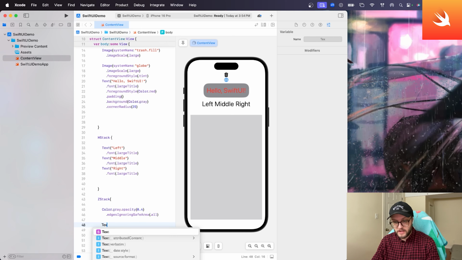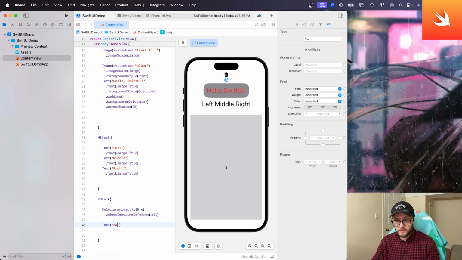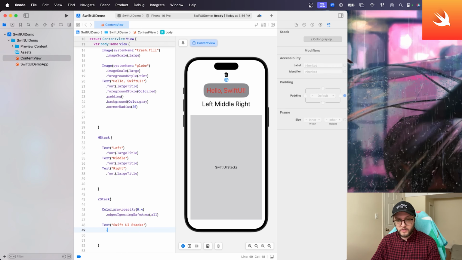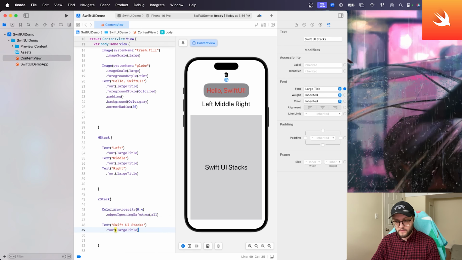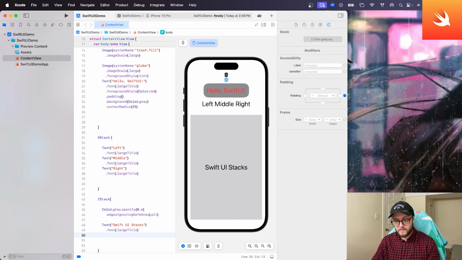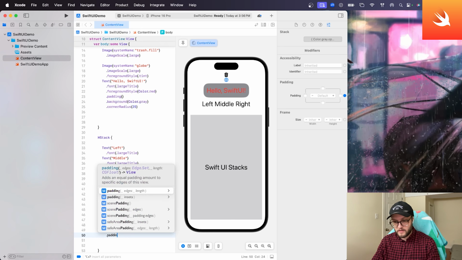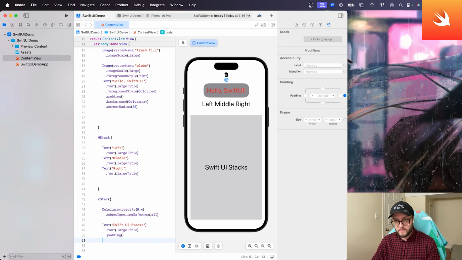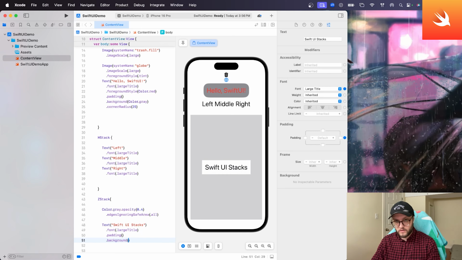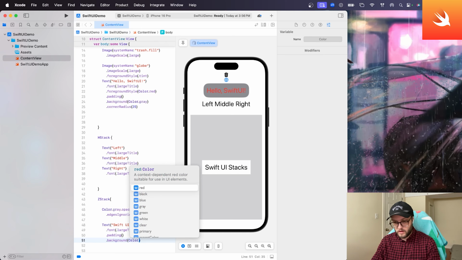Then we can add some text here. So let's go ahead and say "SwiftUI stacks." We can change the font to .largeTitle. Add some padding, background color, and let's change that to be Color.blue maybe.